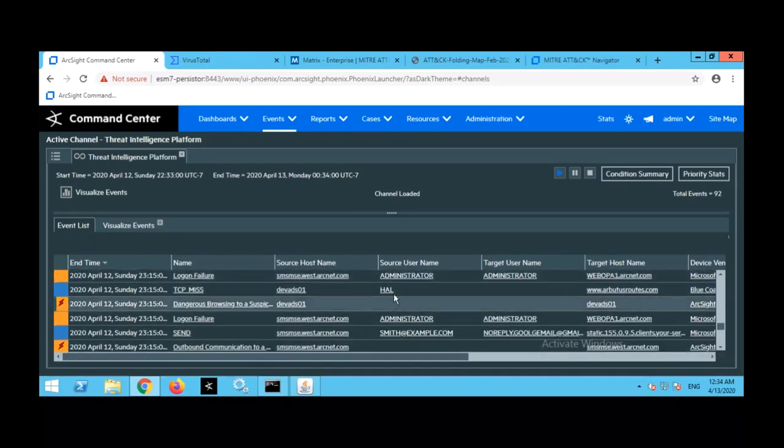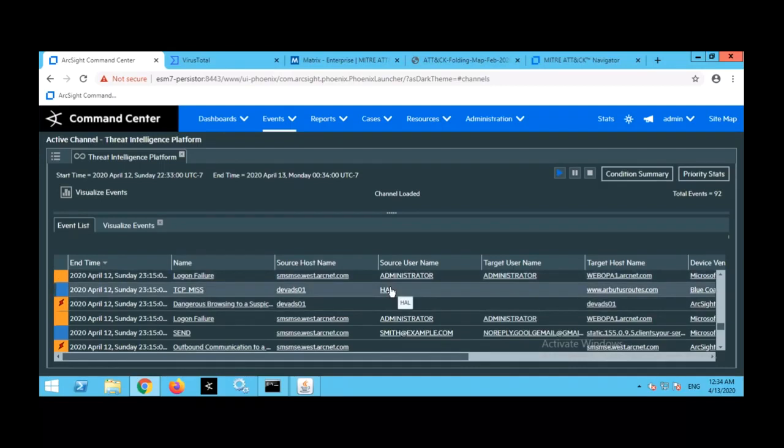I have the source username as well. For example, user HAL has logged into the host server, the credit card data server, and he has browsed the internet from the server. This browsing activity is actually a violation, because he is not supposed to browse any websites through the server. He should have used his workstation, but here he logged into the server directly and browsed the website. In this process, a file was downloaded, which ArcSight identified, and then there was sequential communication to the command and control center from the server.